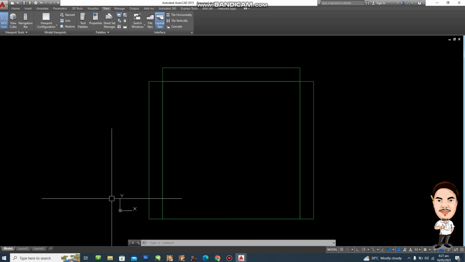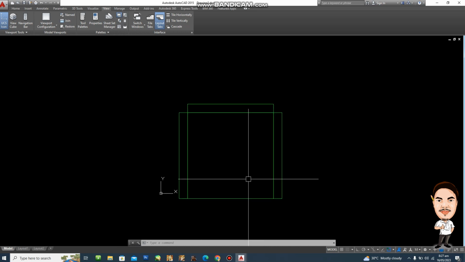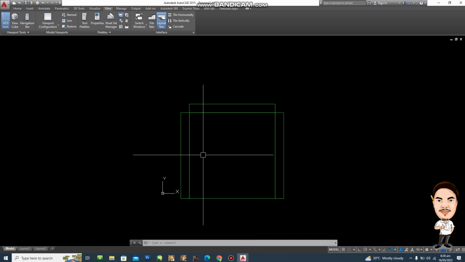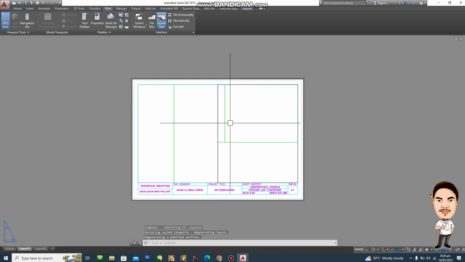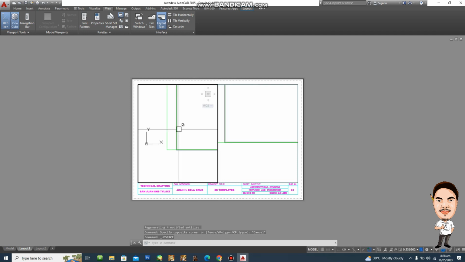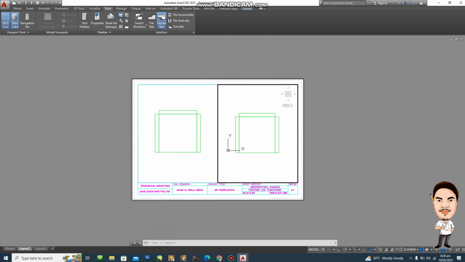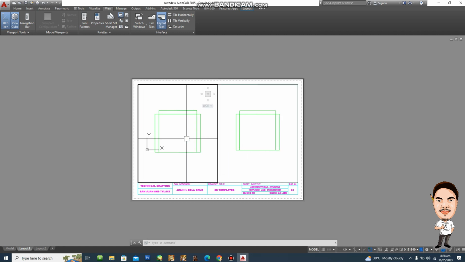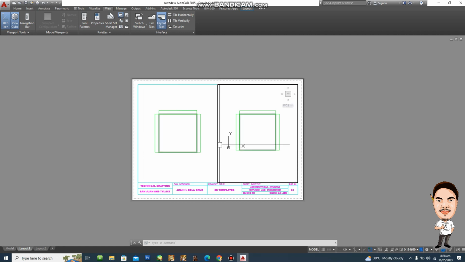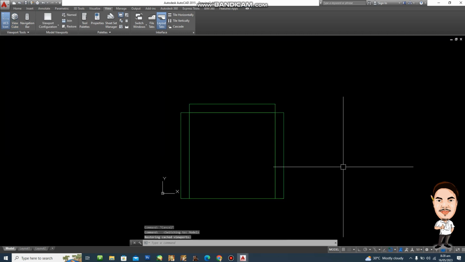So let us now check it in the layout tab. Again, this is what we call the model sheet of the AutoCAD drawing. Let us now go to the layout tab. As you can see, we have two viewports here. The first viewport and then the second viewport. So to activate the viewport, you can just double click or click once. As you can see here in our layout tab, we have two viewports.